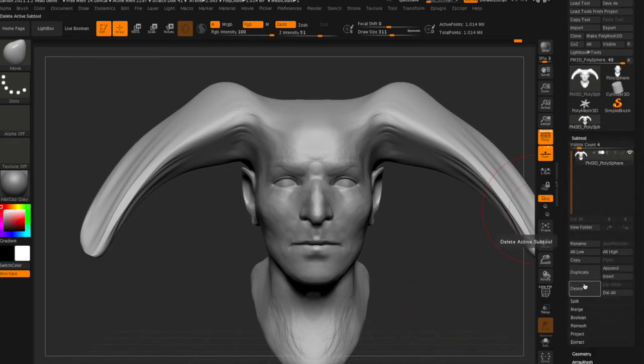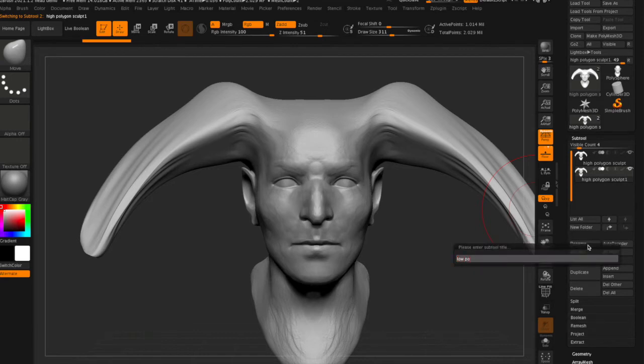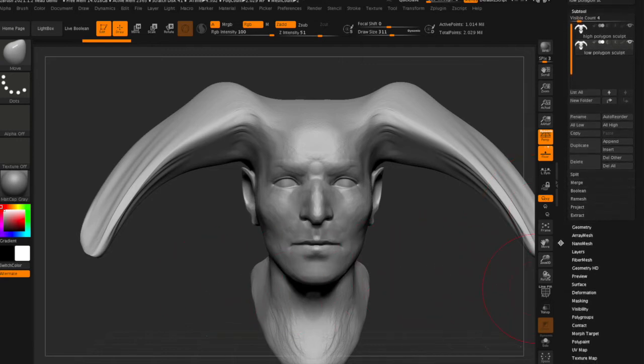So the first thing that I'm going to do is I'm going to go up to my subtool menu under my tool menu on the right, and I'm going to rename that file. I'm going to rename that as a high resolution sculpt. And then I'm going to duplicate it. And the one beneath it, I'm going to rename this thing as a low resolution sculpt. And the reason is because when I actually start doing what's called baking my details, I'm going to really want to be sure that I know which is which.